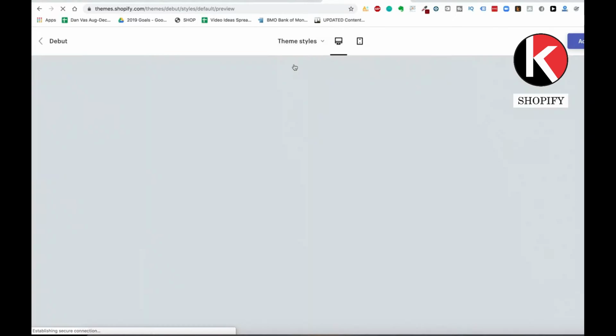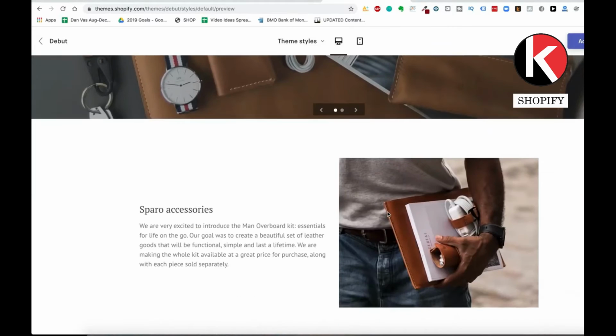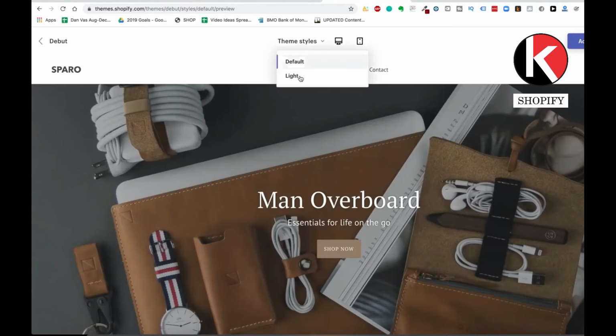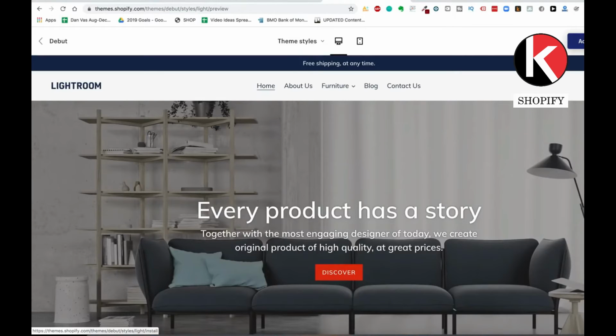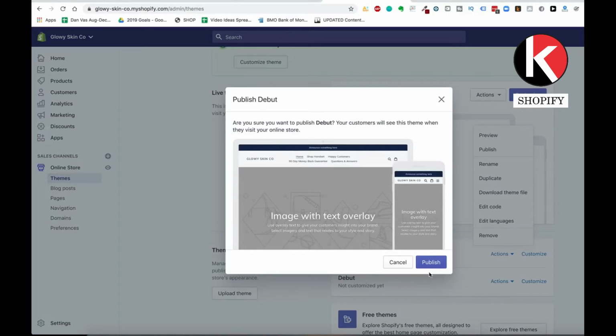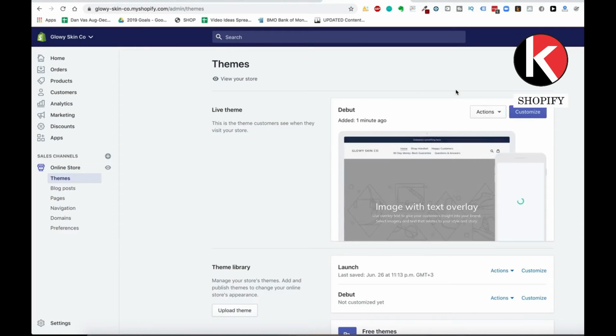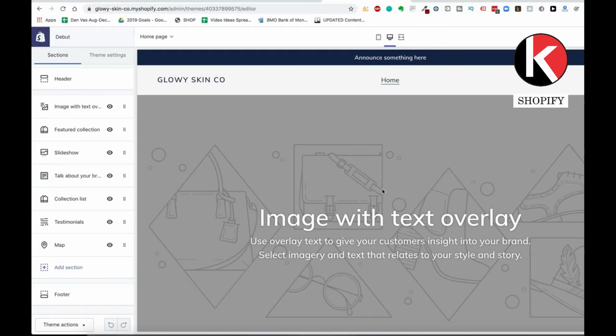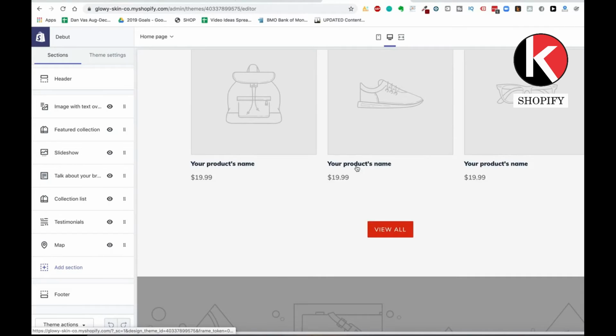So for theme styles, let's see, default. I think we're going to use the light one. The light one was much better. So add theme. And now it's going to install the theme on your store. So now it's going to say, are you sure you want to publish Debut? Click Publish. So now the theme is live on our store. And if we go and we click here, Customize. So now we're in our theme. And as you can see, it just has the store name, so Glowy Skin Co. We're going to change that to Glowy Skin. And then, boom, this is what it looks like.